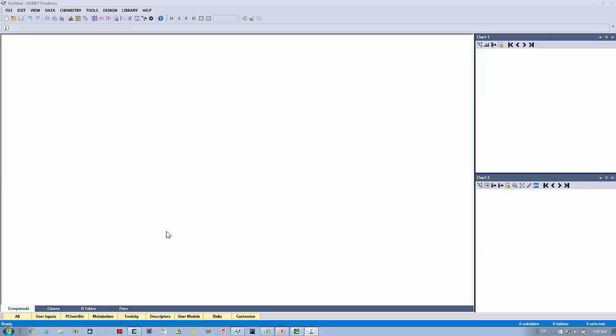Hello, this is Mike Lawless, and in this video I will demonstrate a few new features in ADMET Predictor 8. I'll specifically discuss how to generate star plots and interact with distribution and scatter plots. So let's start by reading a file into ADMET Predictor 8.0.